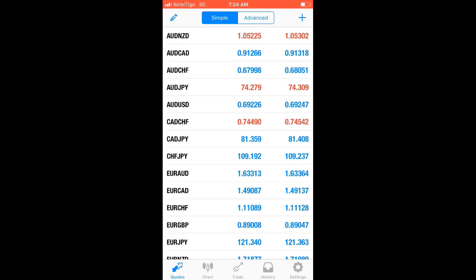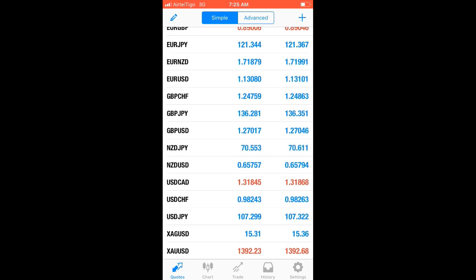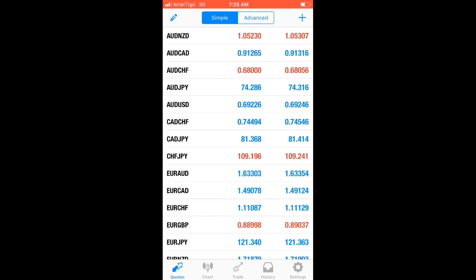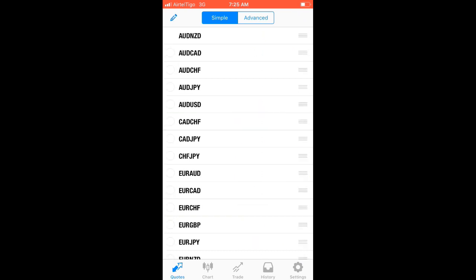So let's begin. Now I have brought almost all the currency pairs here. So let's take out any currency pair we don't want to trade from here. Now, to remove a currency pair from this quote, what you have to do is at the left top corner, the pencil or pen symbol, you click on it. And then when you click on it, this is what will come.